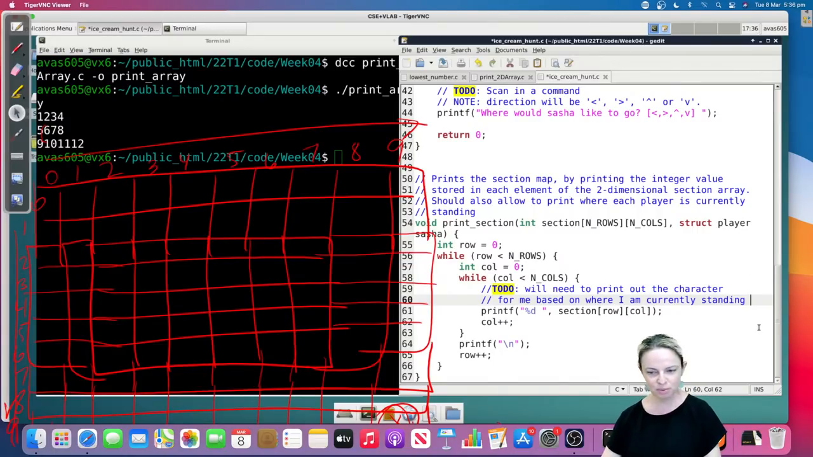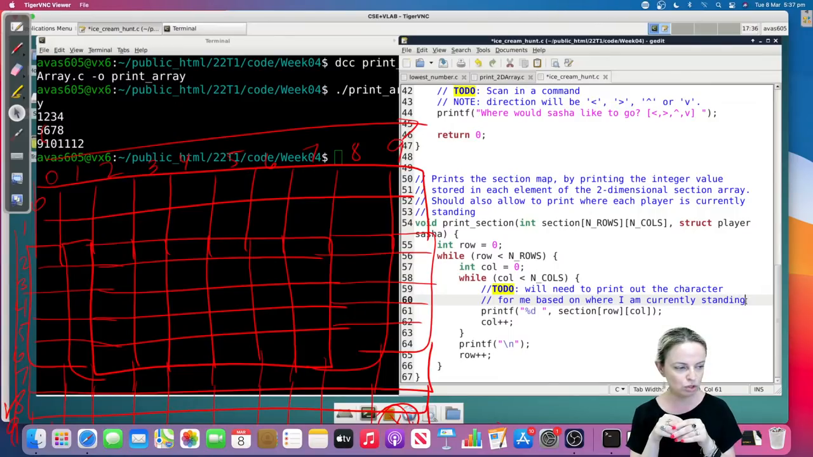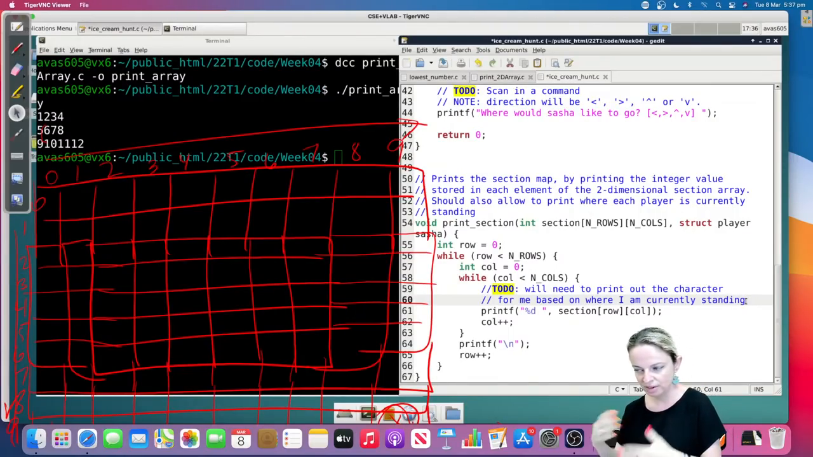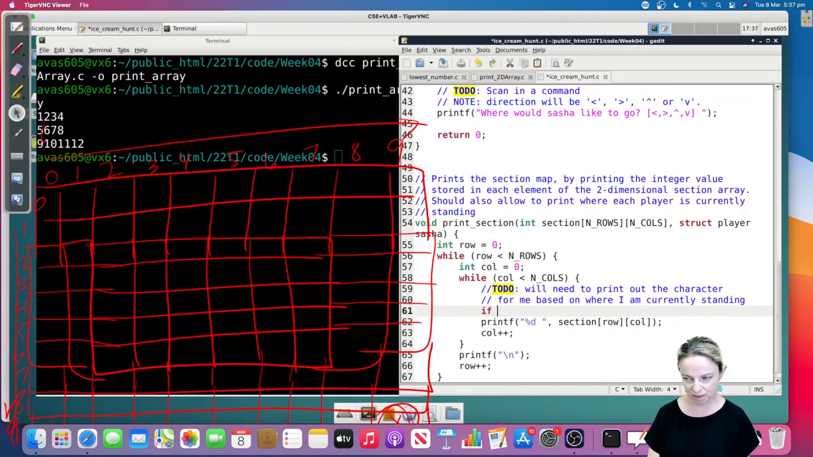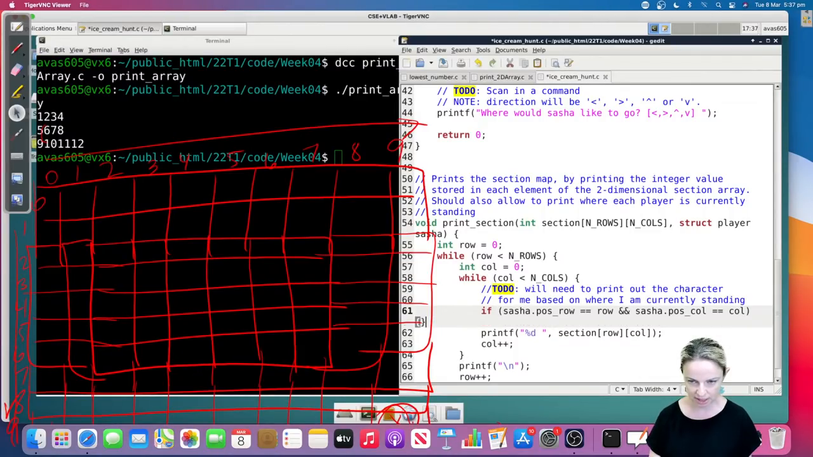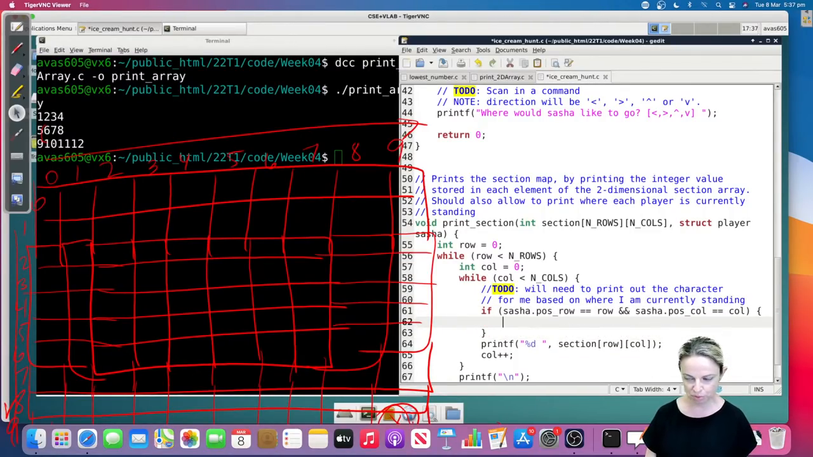Yep, so if the counter is equal to the struct, then we're going to print it out. Excellent, okay. That is very good. So once I go in here, what happens is if my position at row column is equal to where I am standing, then I'm going to print out the character S. So I'm going to check for it with an if statement. I'm going to say if my struct Sasha at position row is equal to the row that I'm currently in, and also Sasha at position column is equal to the column where I'm currently standing in, then I'm going to print out that character.